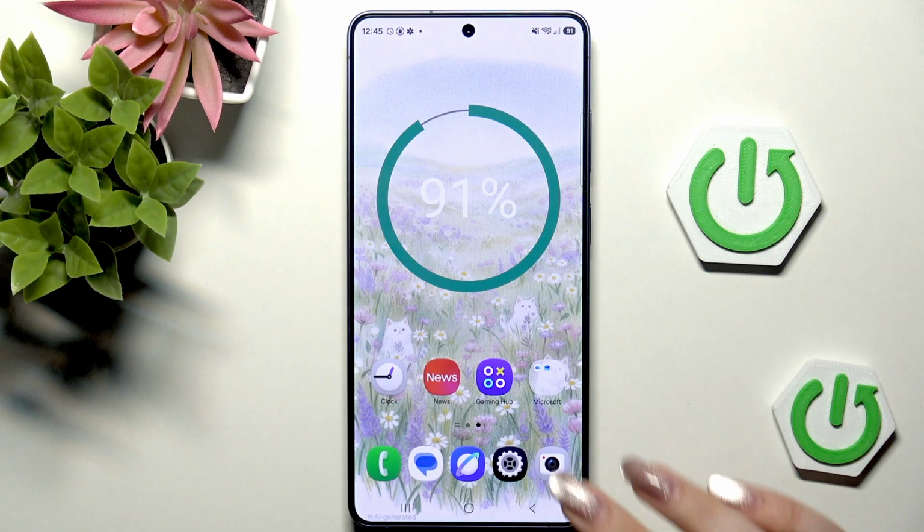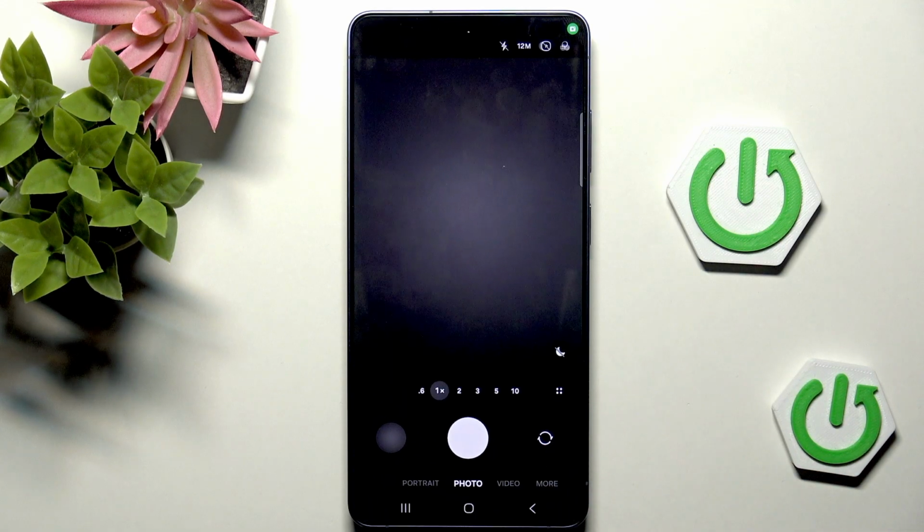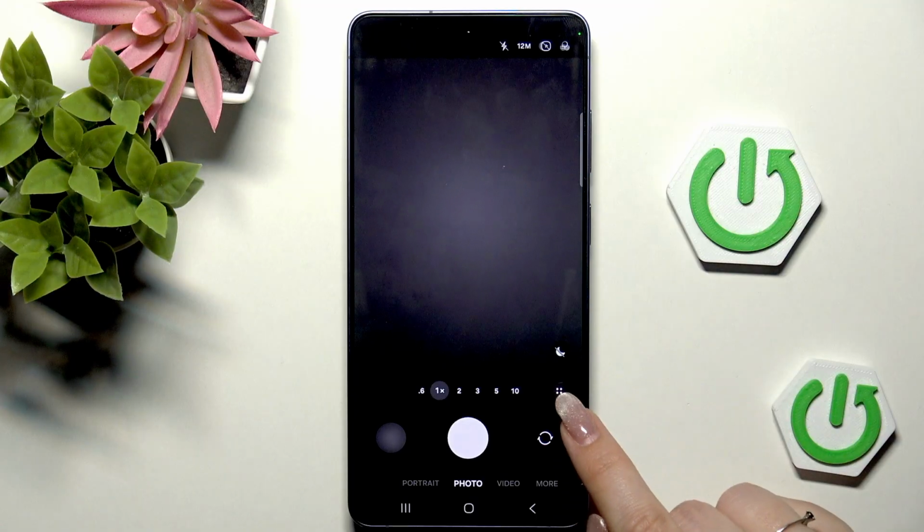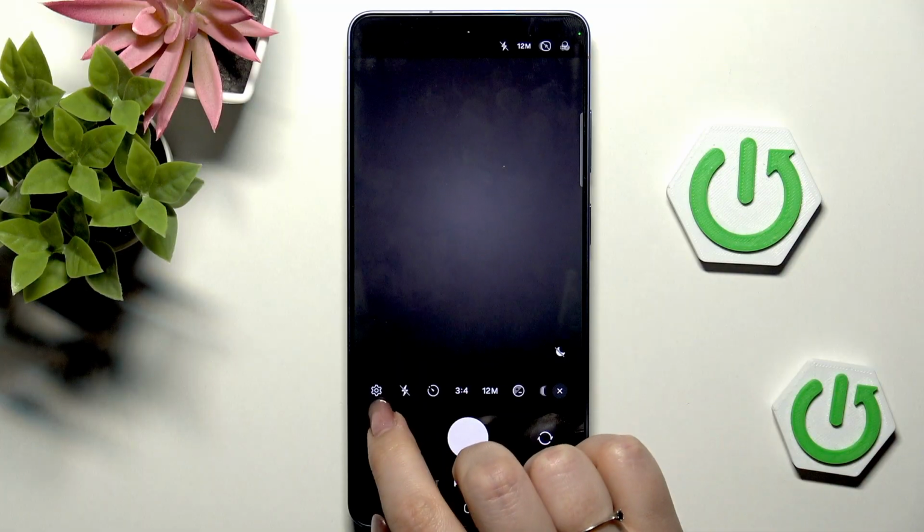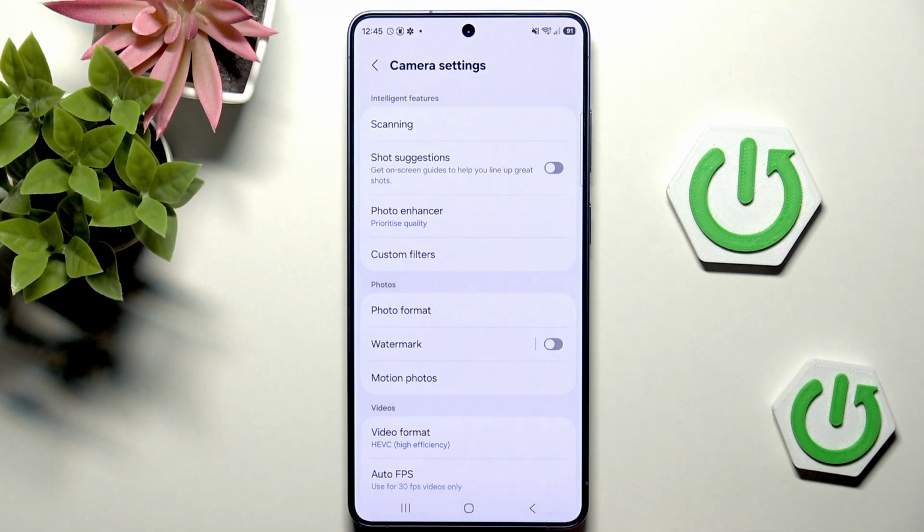So let's start with opening the camera app. Currently we are in the standard photo mode, however the mode doesn't really matter because we will open general settings. To do that, simply tap on this four dots icon here in the right lower corner and go to the settings, so tap on the gear icon.